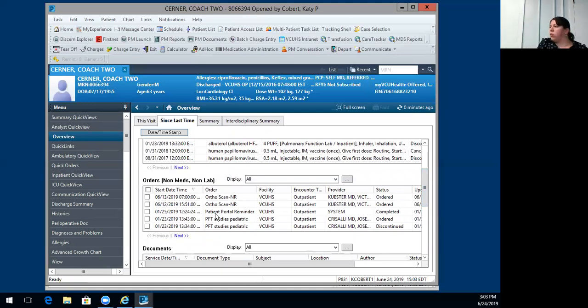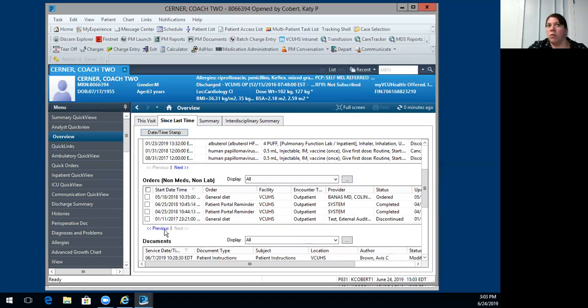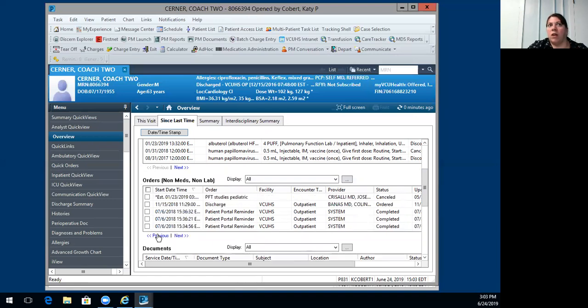So, hey, I thought I ordered this. Did I actually do it or not? You can look and see when it was ordered. You can hit the next button here to keep going backward. So you can see all of that right here at a glance if you want, so you don't have to try and click through encounters themselves.